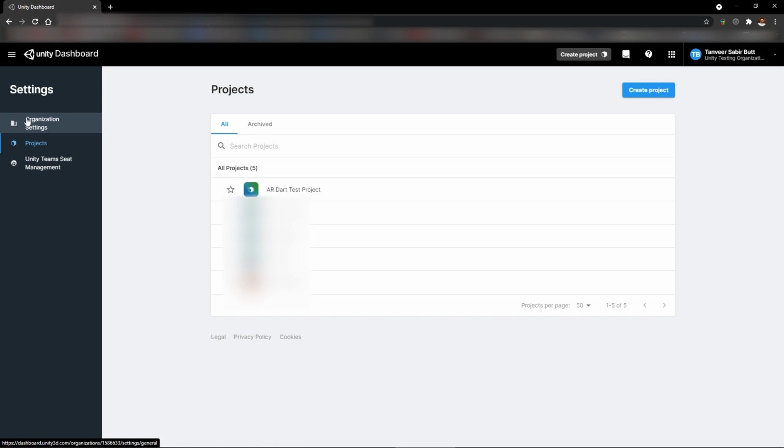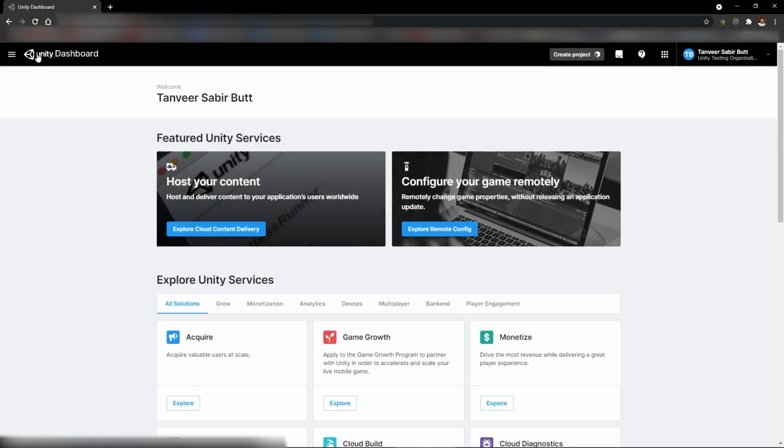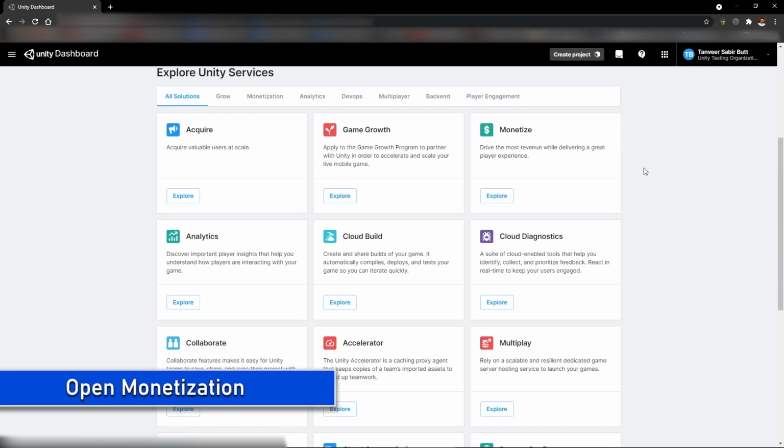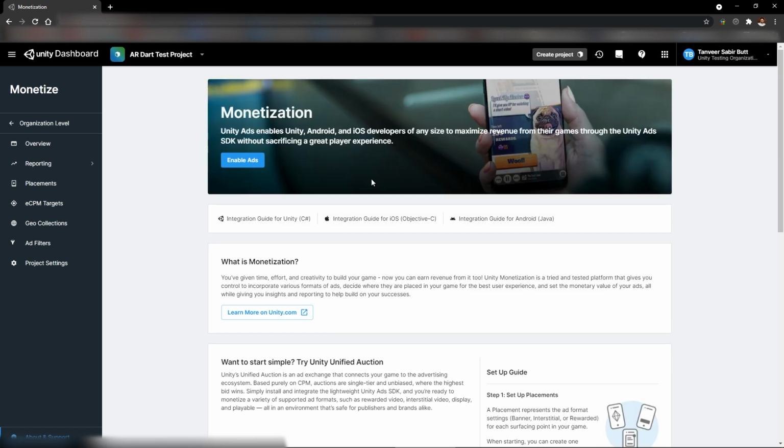Now let's go back to the Unity dashboard. You can directly click on Unity dashboard at the upper left corner. Unity provides tons of other services as well, but in this lecture we are going to use monetization. Click on explore. It will open your project list and ask which project you want to use with monetization. And this is the main page of monetization.